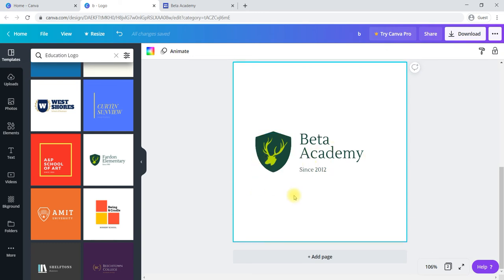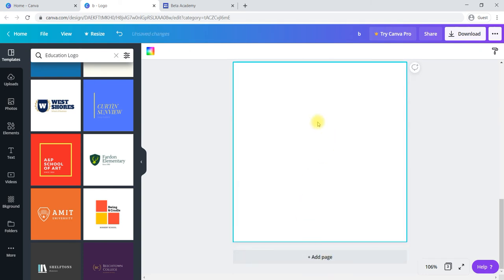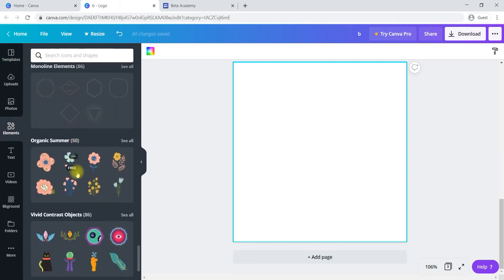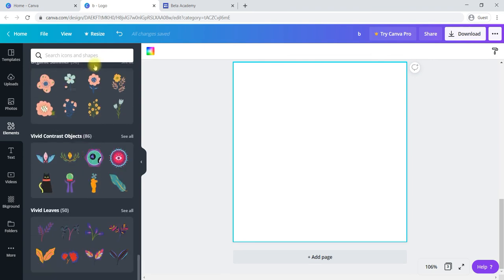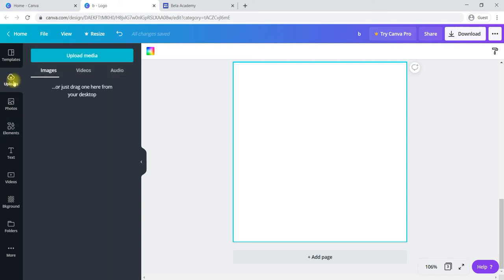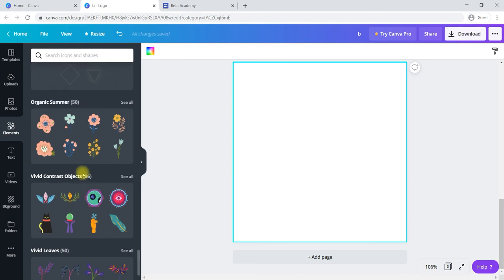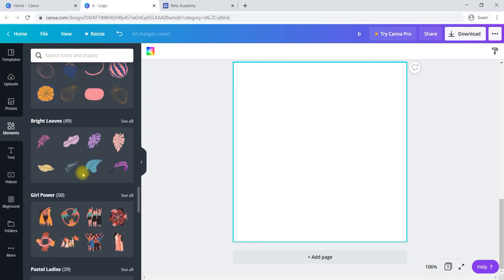For example, if you would like to make your own logo, with no need to use a template, then you can add a page here. In this particular page you can use the elements to give some shapes. You can select any shape you would like to have in your logo. If shapes are not available, you can search in Google, download them and upload them here. You can directly upload from the uploaded media, or we can use any of the elements available here, and you can search the elements also.